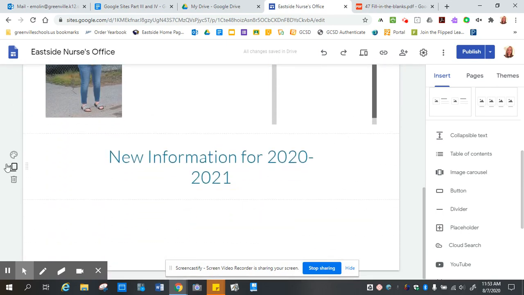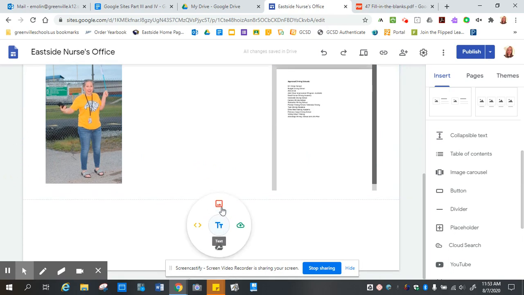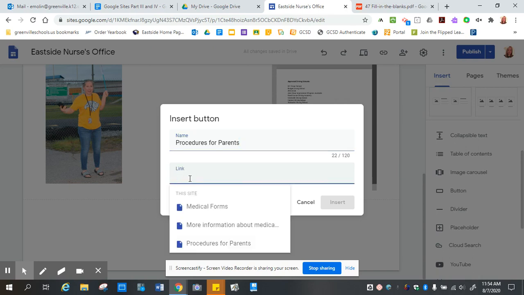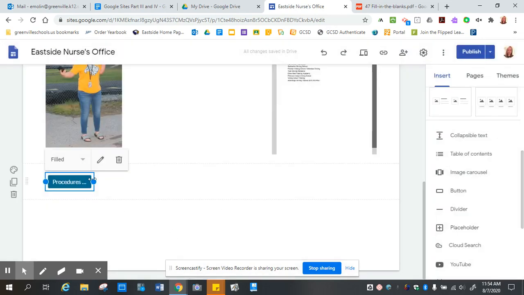So I'm going to come down here. I'm going to delete this out for right now. Double click, and I'm going to add, not a text box, actually, I'm not going to double click. I'm going to select button right here. Okay, so I'm going to do procedures for parents. Okay, all right. And notice if I go to click the link here, I could paste a link that I have that goes out to something, or I can actually, once I click on here, it gives me the option to link to different pages in the site. So I'm going to link to procedures for parents and insert that. Okay. I'm going to stretch that out so we can see the entire button.